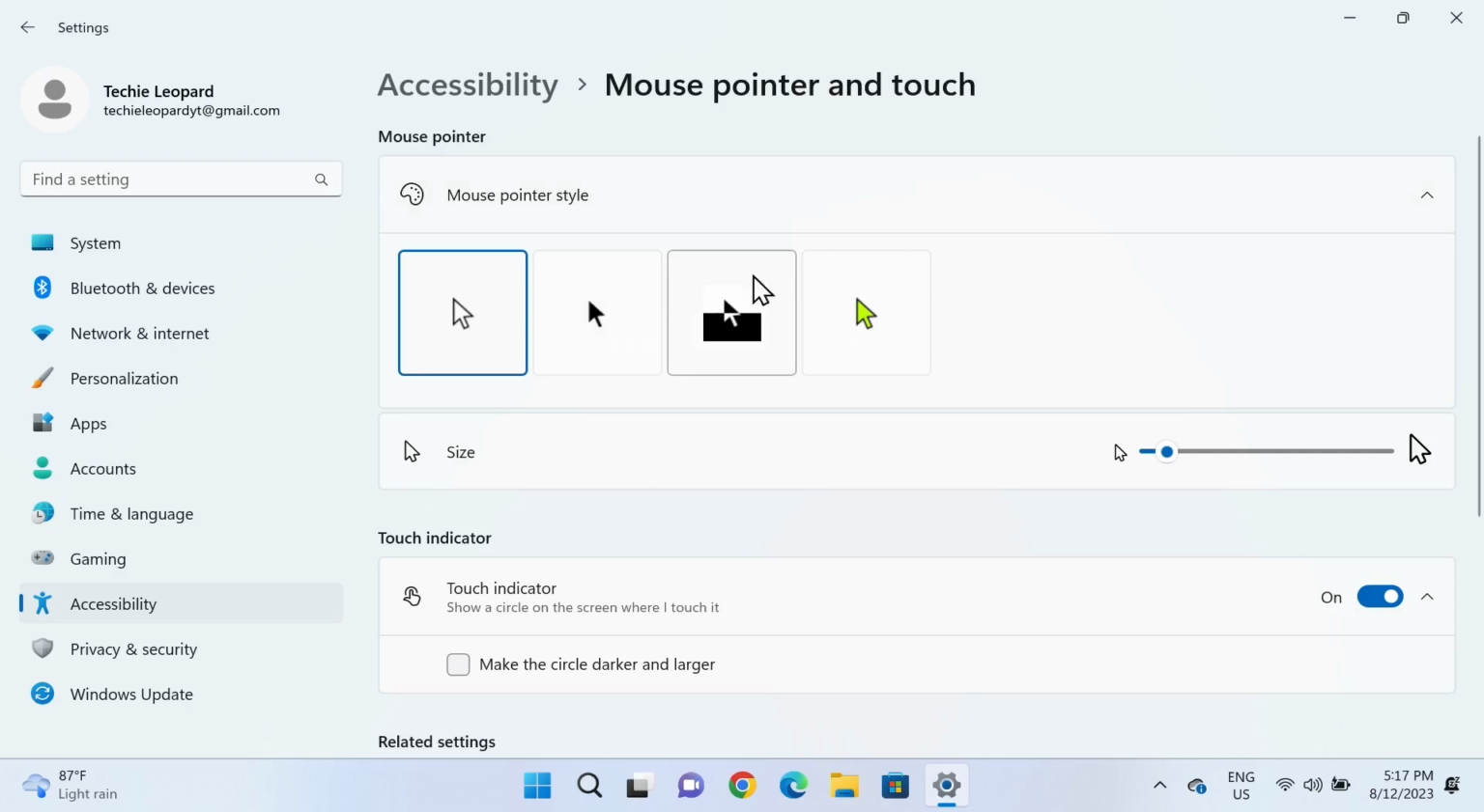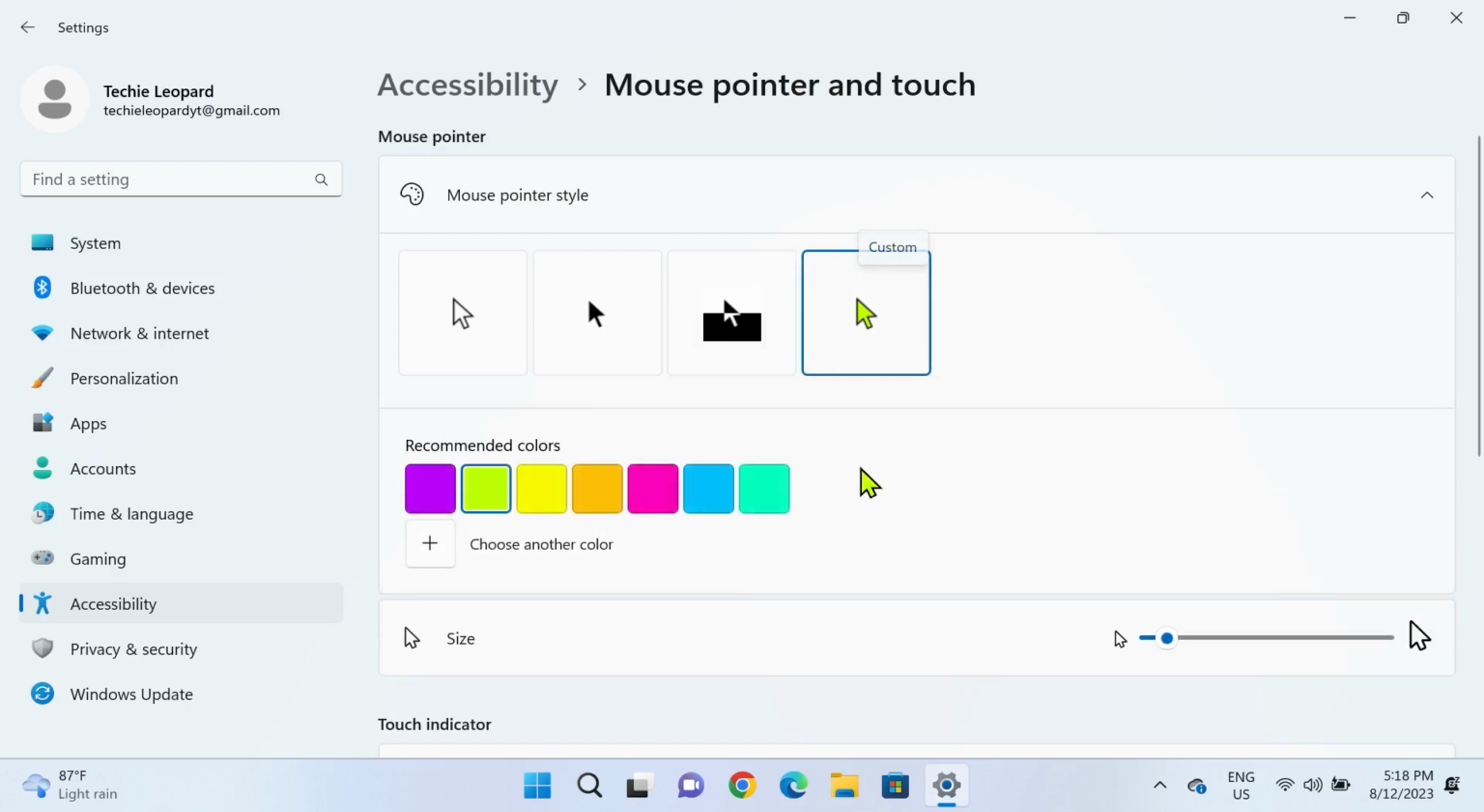So here are a few colors. If you click on the black one, of course it will make your cursor black. If you select this one, it will make it inverted. And if you want to select any custom color, you need to click here. You can choose one from here and that will change the color of your mouse pointer.